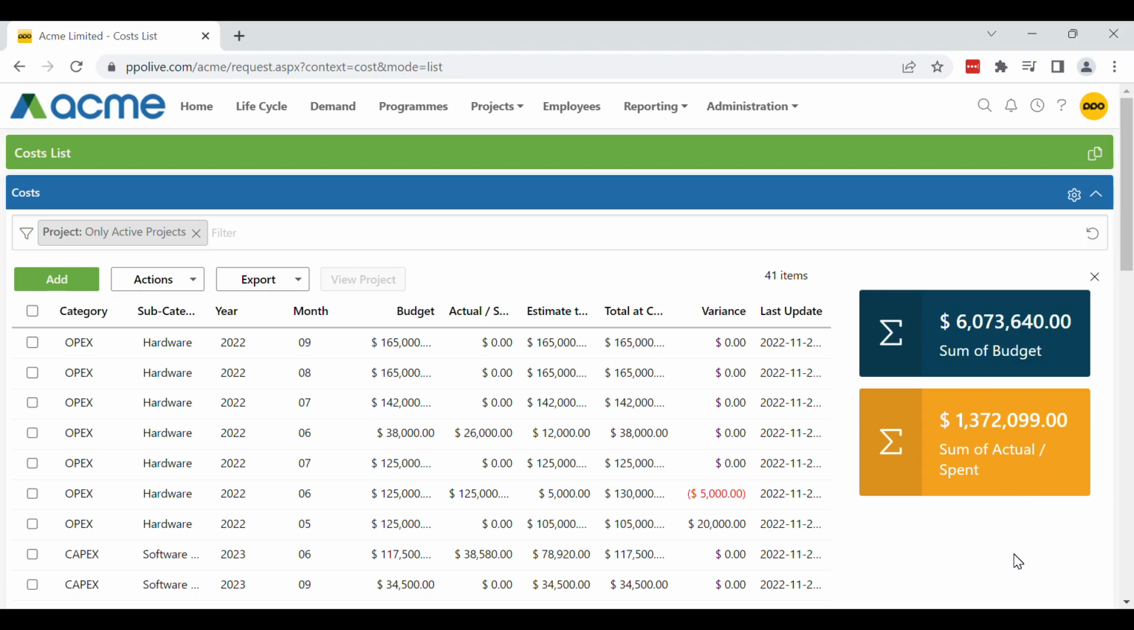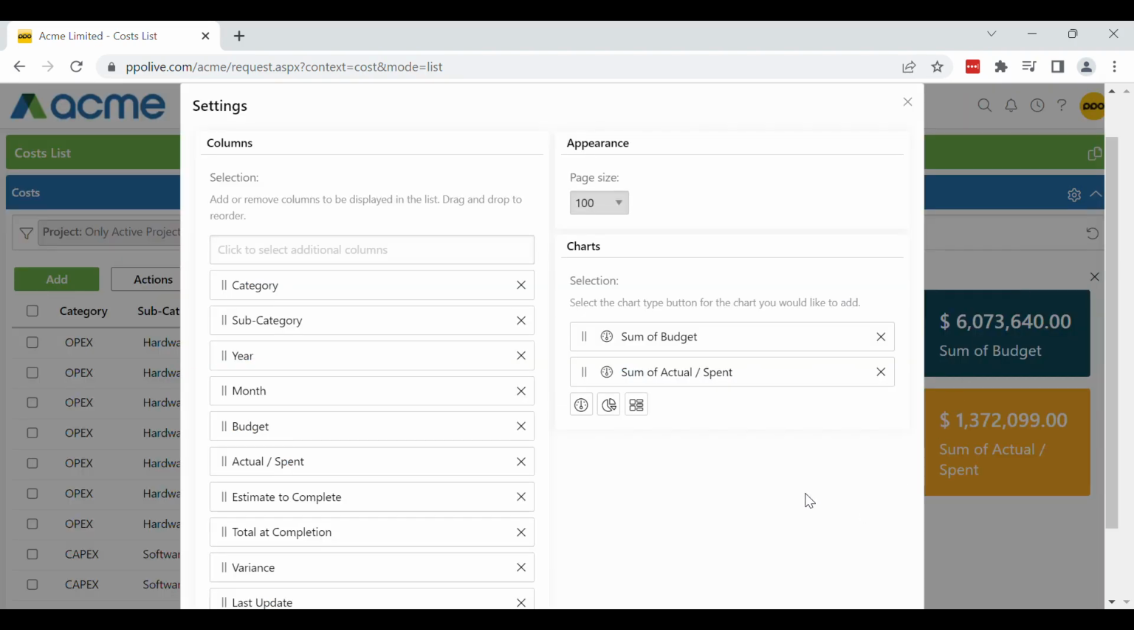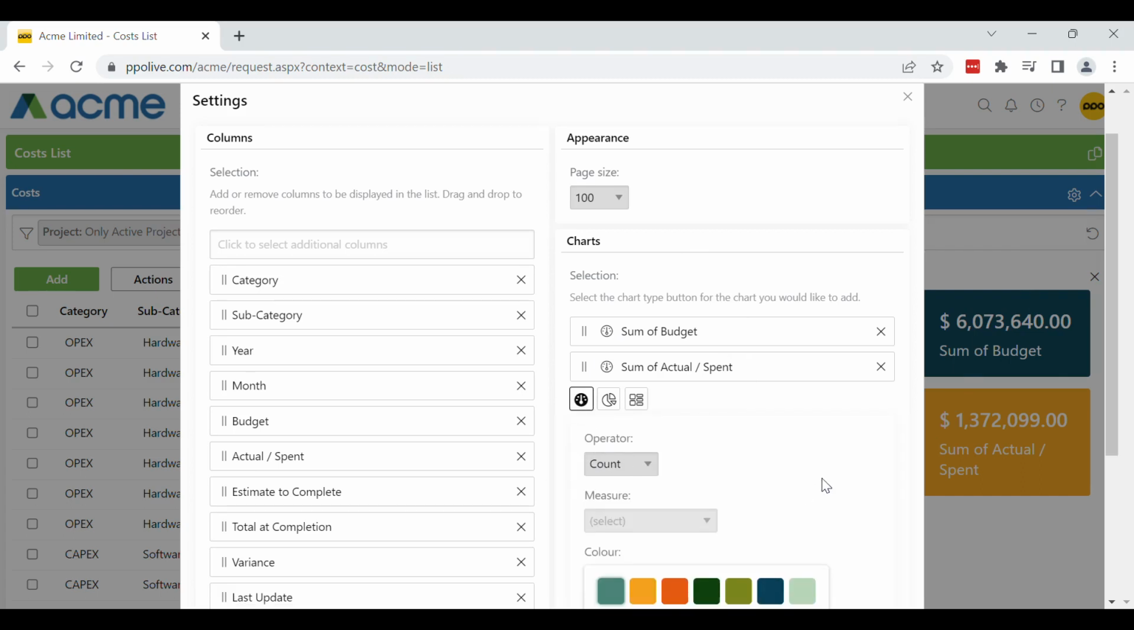Now, how do I set this up? Well, as a user, you can set up your own preferences on your list page. I'm going to click on the little settings icon. Here on the right-hand side are your charts. So they are the two that are currently set up. And to set this up, I'm going to click on the key metric icon.